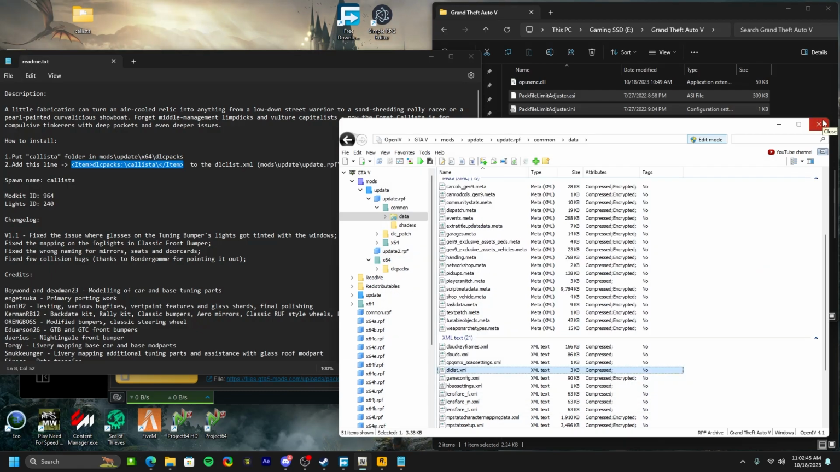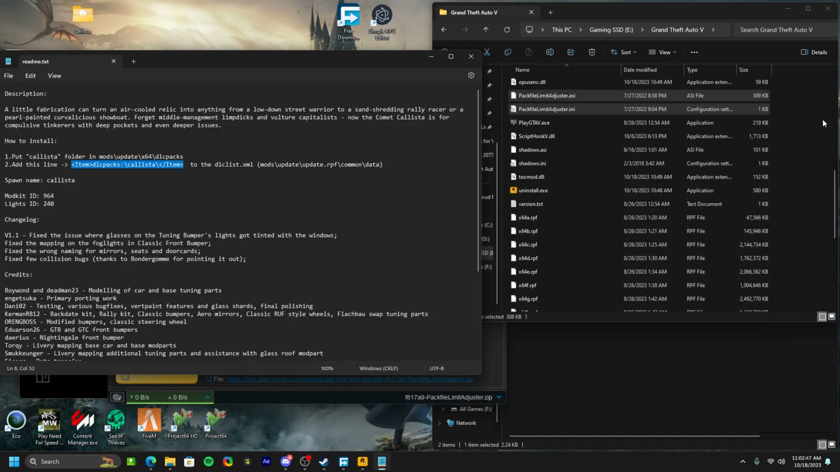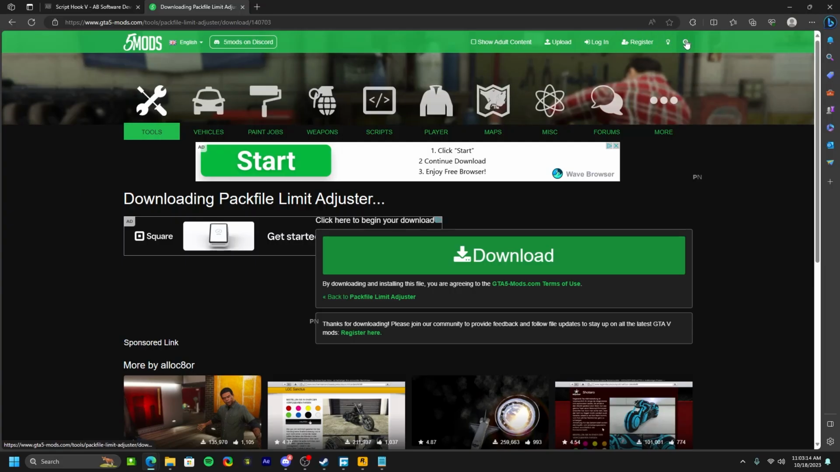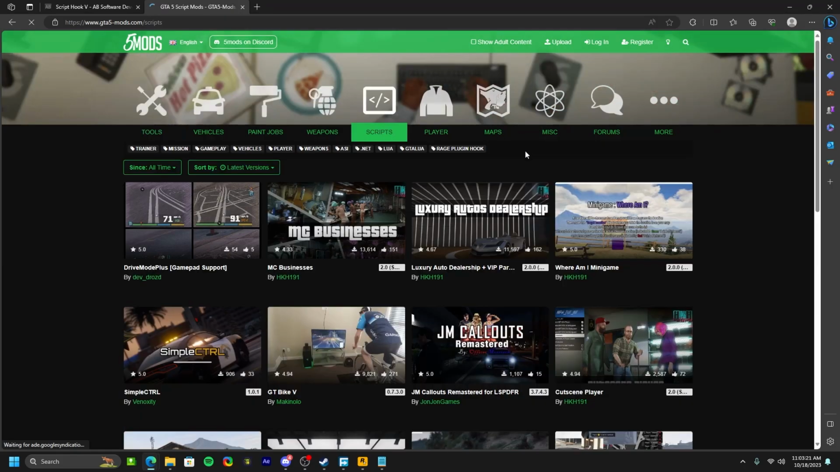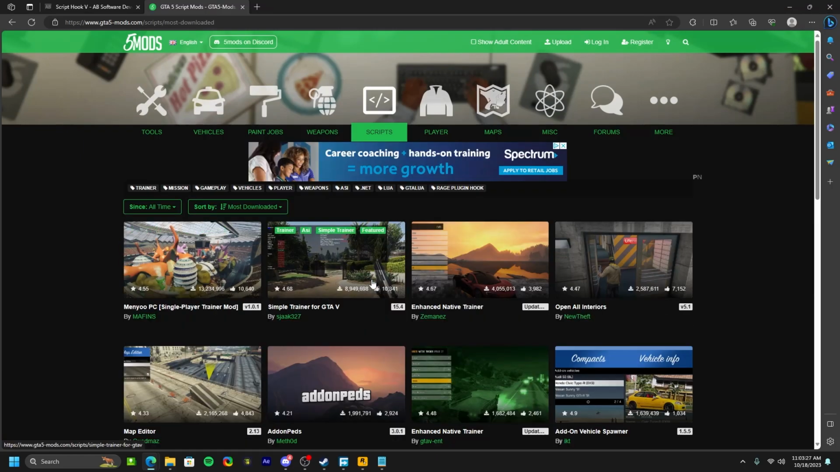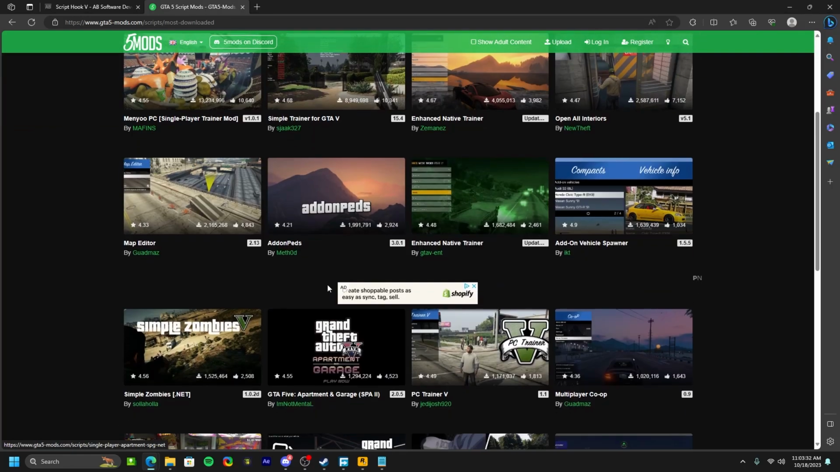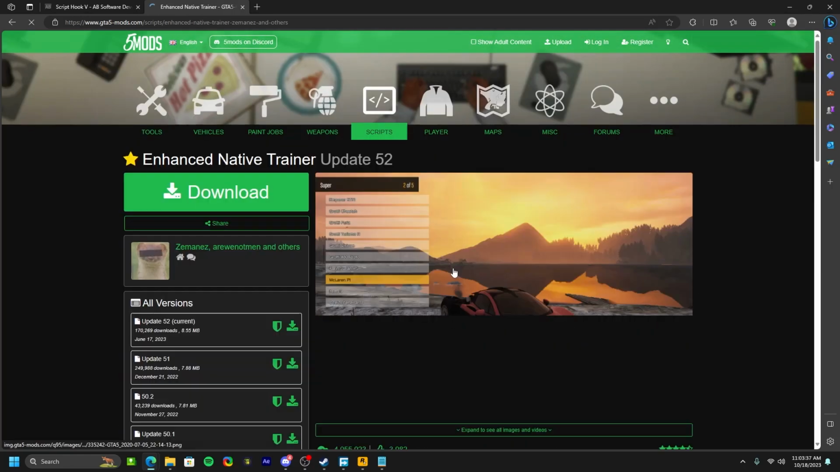So you might be asking, how are we going to get these vehicles, or how are we going to be able to spawn them in? So we're going to go ahead and do my favorite one. If you just go to scripts and most downloaded, it really doesn't matter which one you choose. It's just up to personal preference at this point. But I personally enjoy Enhanced Native Trainer.